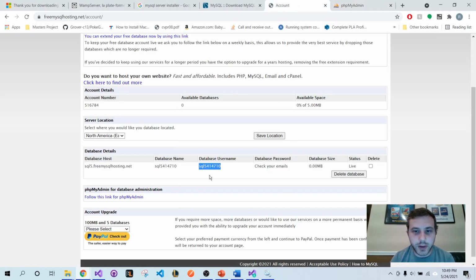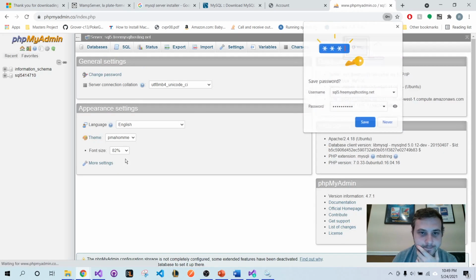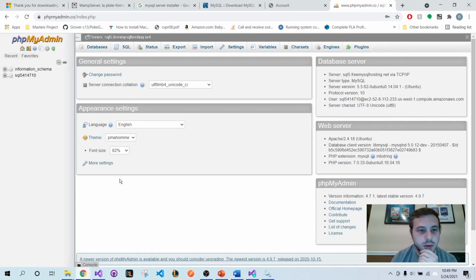So that, and then I've got to go to my email for the password. And then I'm not a robot. Log in. So now I'm in PHPMyAdmin. I'll just briefly go over how to use this, just so that you guys know.